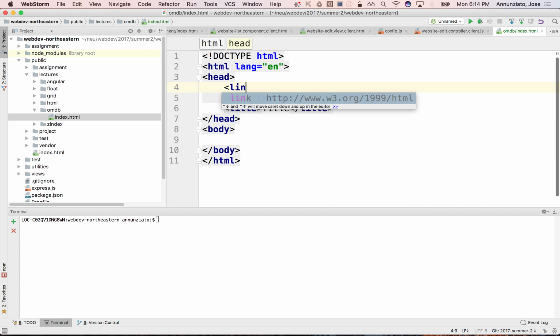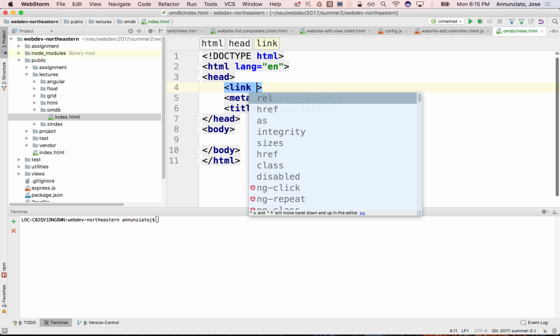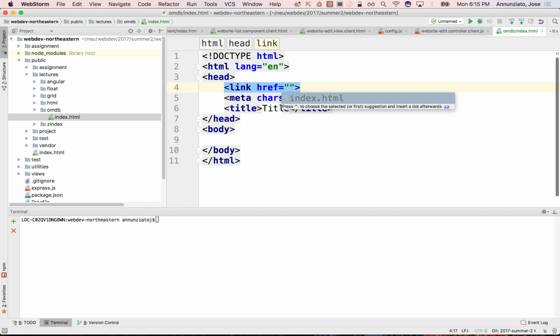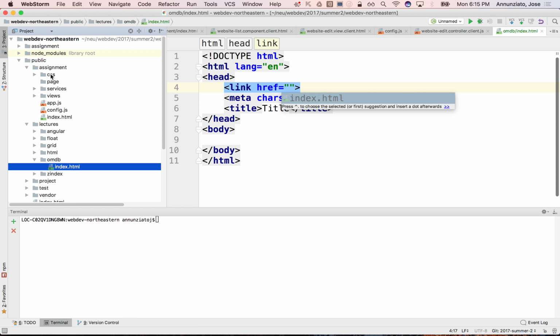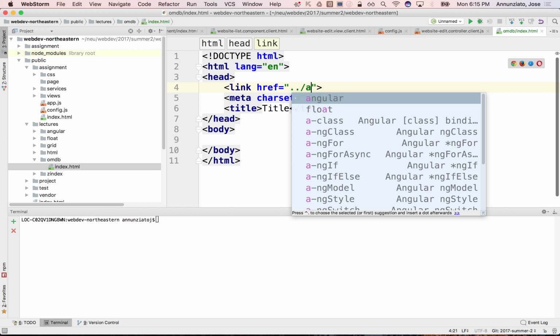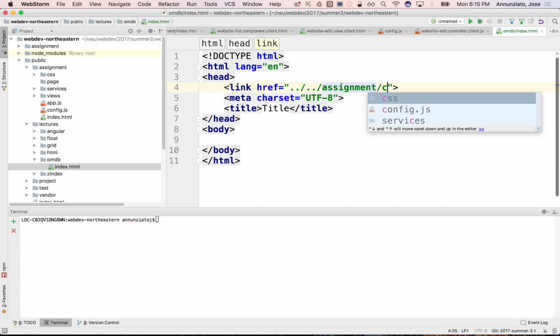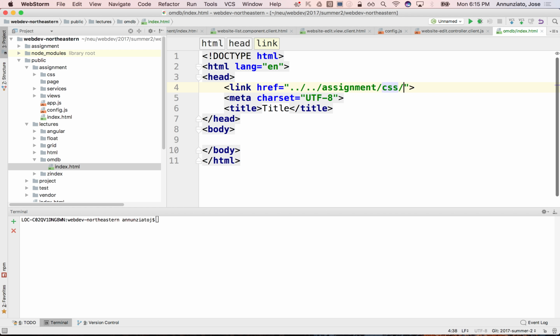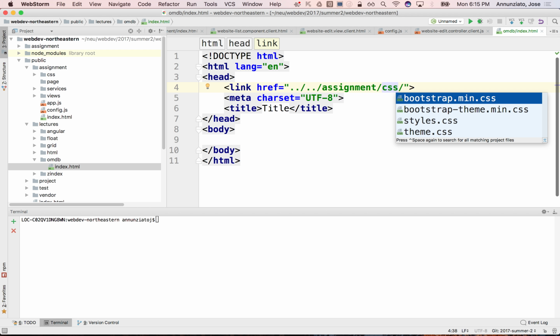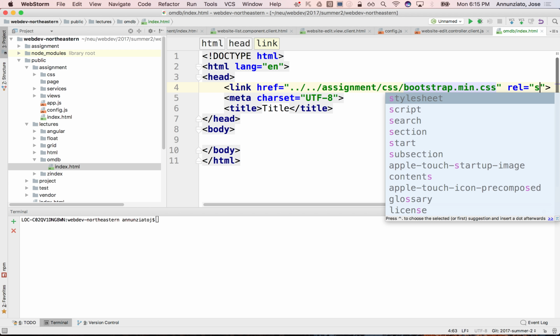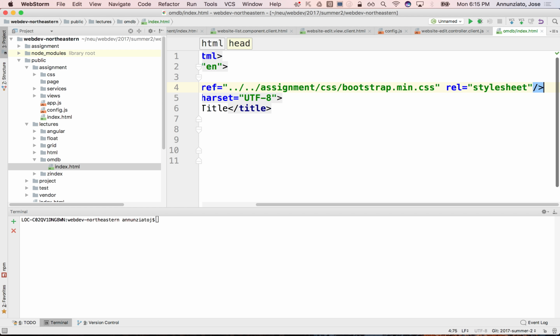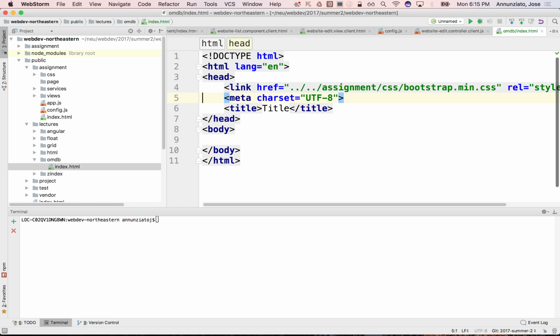Maybe Bootstrap, which I believe is where? Let's see. Where do I have Bootstrap? Oh, maybe I put it under assignments. So let me go up one, up again, assignments, then CSS, and then let's see what we have in there. There we go. We got Bootstrap in there, and this is a style sheet. Okay? Everybody okay?